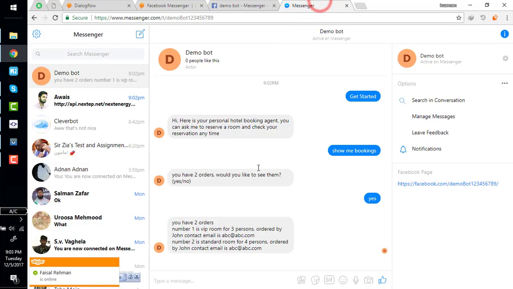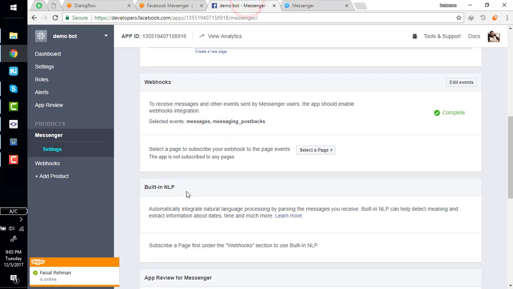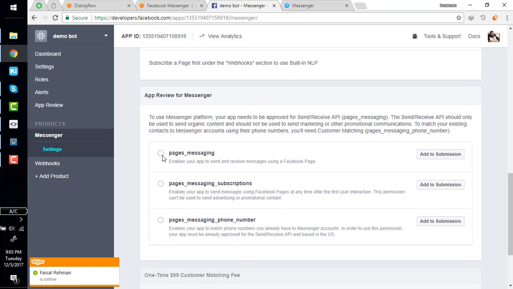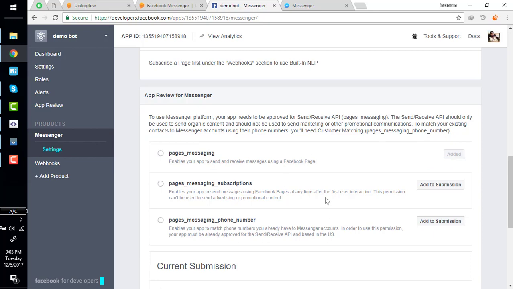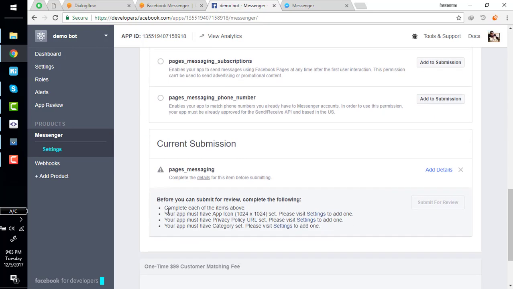We are up and running with our bot, but our bot is not public yet. So to make it public, you have to do two things. First, you have to do submission for page messaging. So simply add to submission. But to qualify the submission, you have to do several things. Complete each item above.